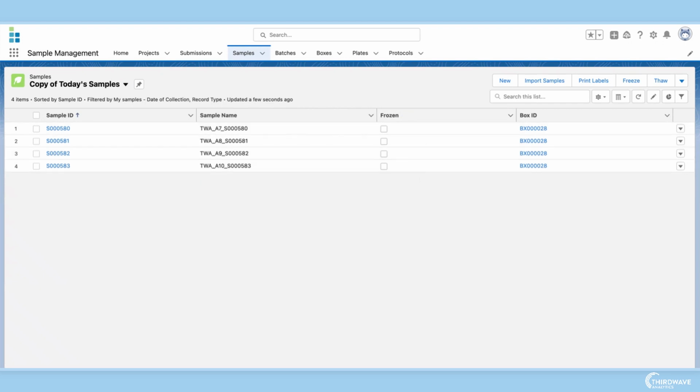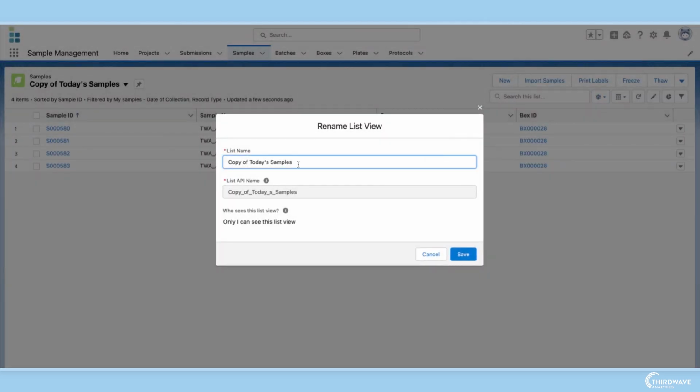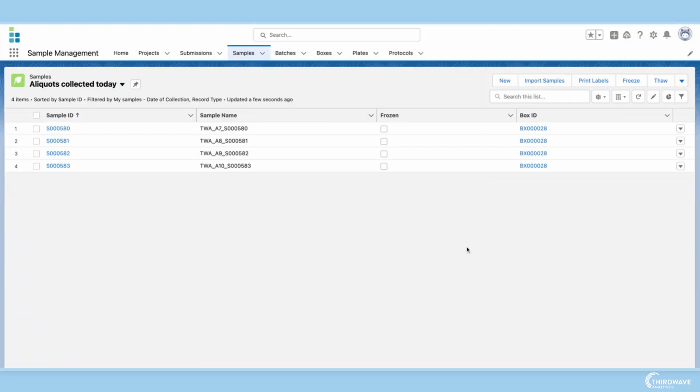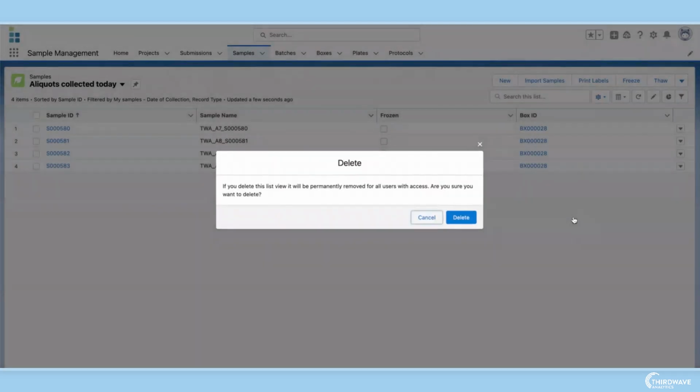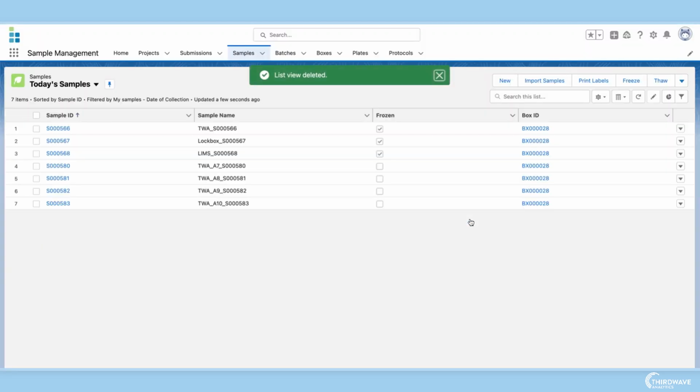Now I want to rename this list view. I can do this by returning to the list view controls and clicking Rename. And then when I'm done with the list view, I can use the list view controls to delete it. This demonstration focused on list views for samples, but making list views can be done for every object in Lockbox LIMS.